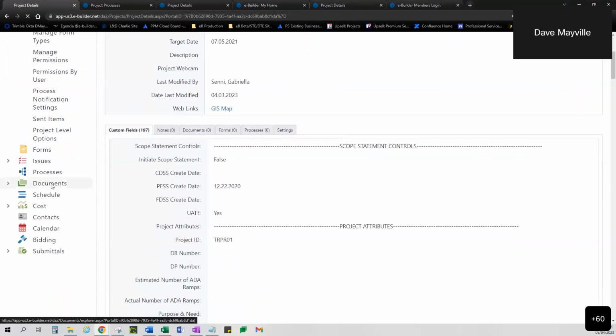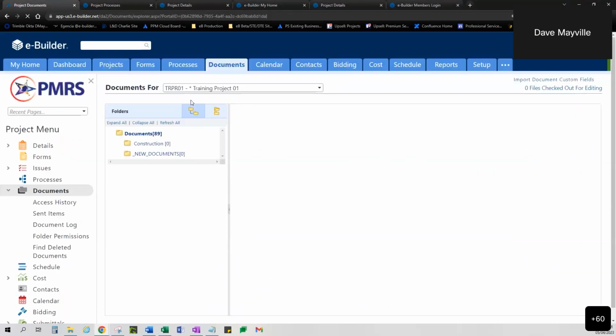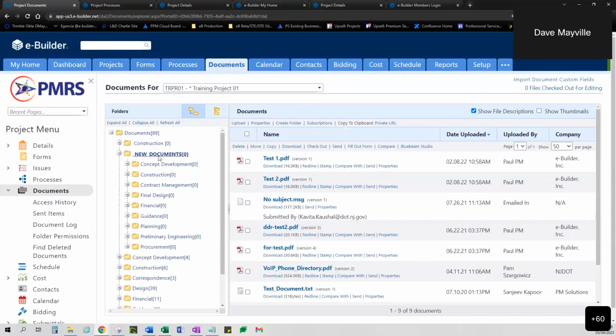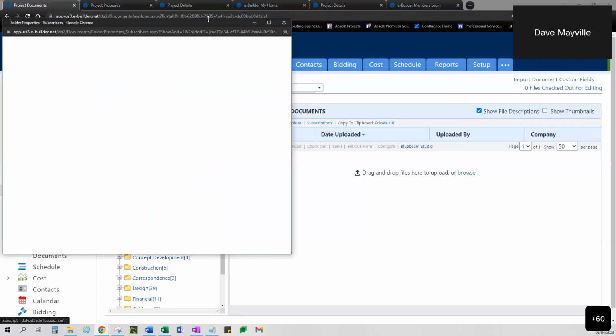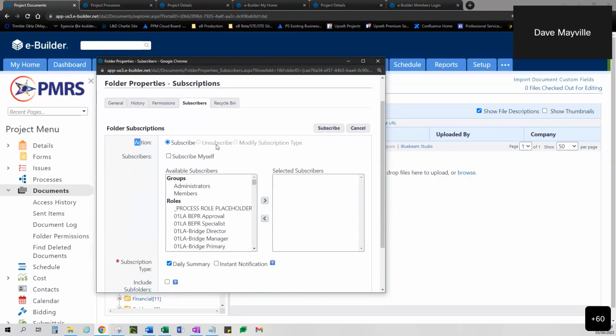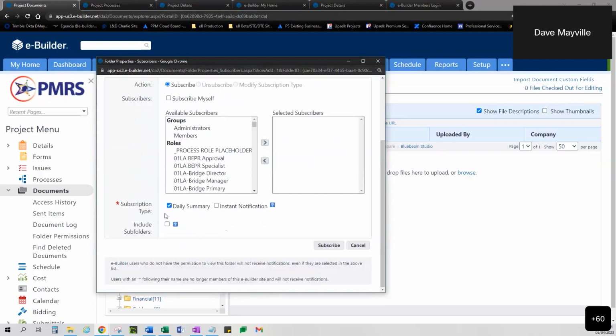And just to let you know, it is pretty simple. I'm not going to go through the whole thing, but if you want to know everything that happens within the new documents, up here on the top, whatever folder you have selected in bold, you'll see a subscriptions link. If you click that subscriptions link, a separate window will pop up where you can subscribe and choose your subscription type, whether you want to receive a summary at the end of every day of everything that happened within that folder, or an instant notification as soon as somebody uploads or views a document within that folder.